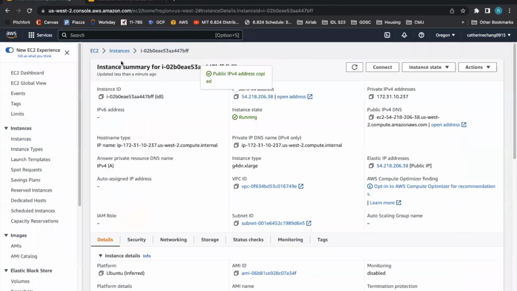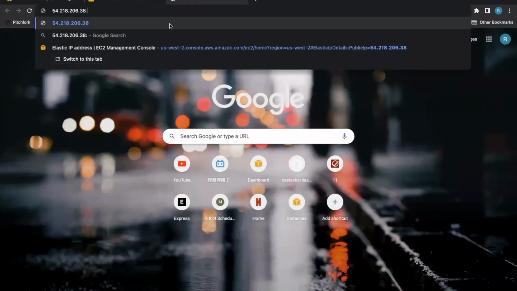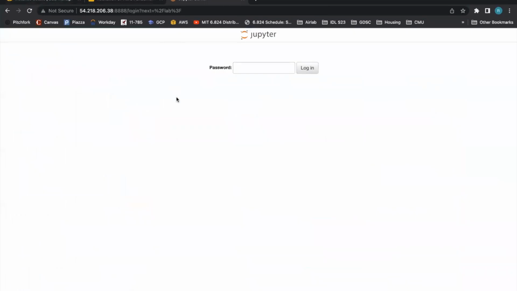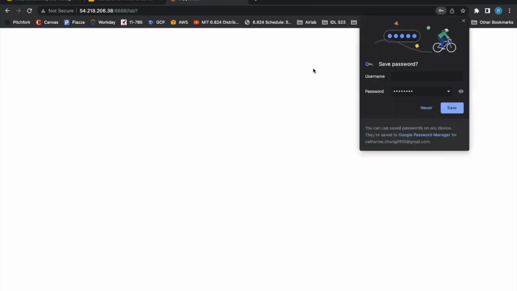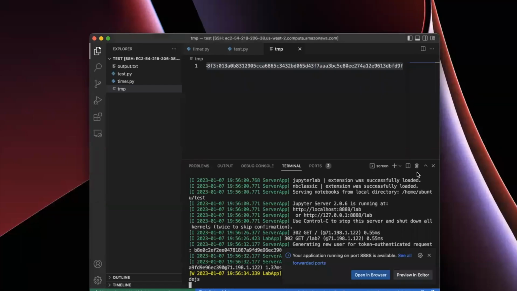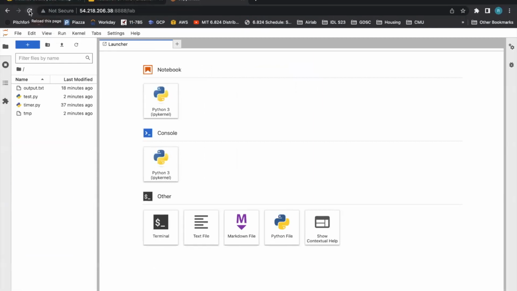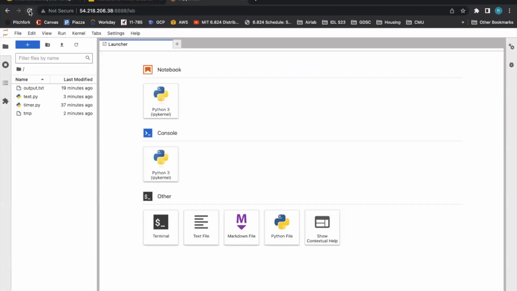Then we go to our AWS console, find our instance, copy the public IP address, and go to port 8888. Put in the password. Then we have a notebook environment to use. Even if we accidentally close everything, as long as your EC2 instance is running, the notebook will be working correctly.